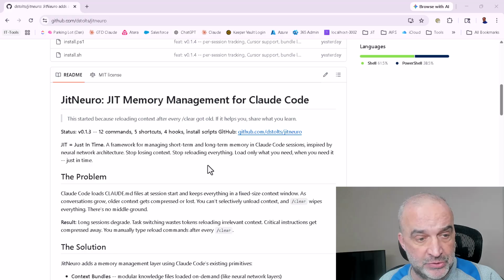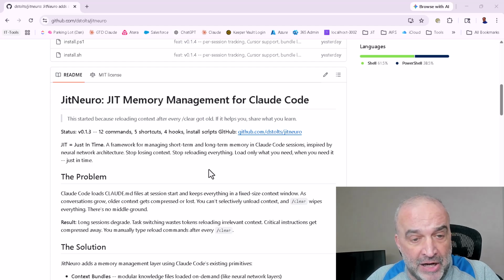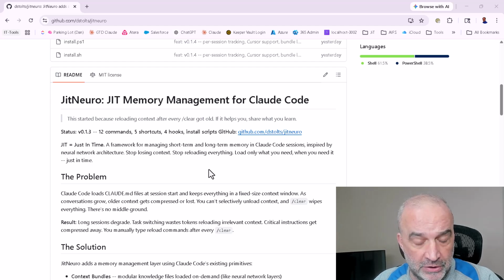I'm here to talk about a new open source project I just released this week. It is called JitNeuro, J-I-T-N-E-U-R-O. It's on GitHub under my account, dstoltz. It is a memory management for Claude Code. It is so much more than that. Basically, I have given Claude Code a brain.